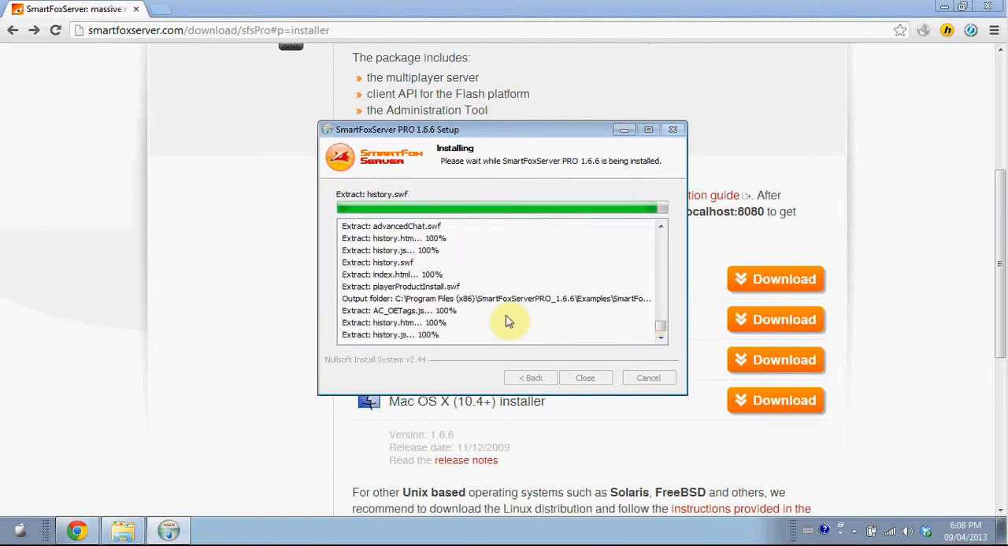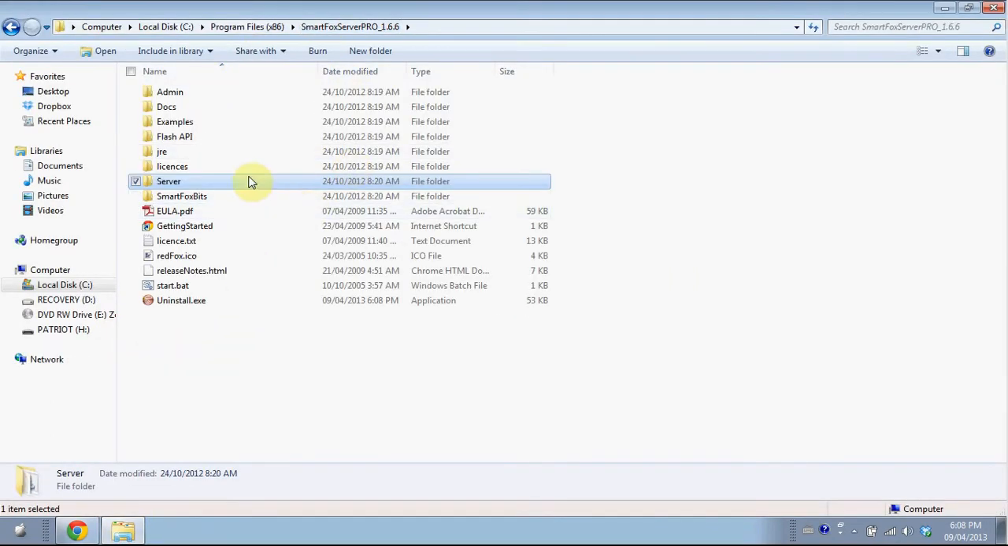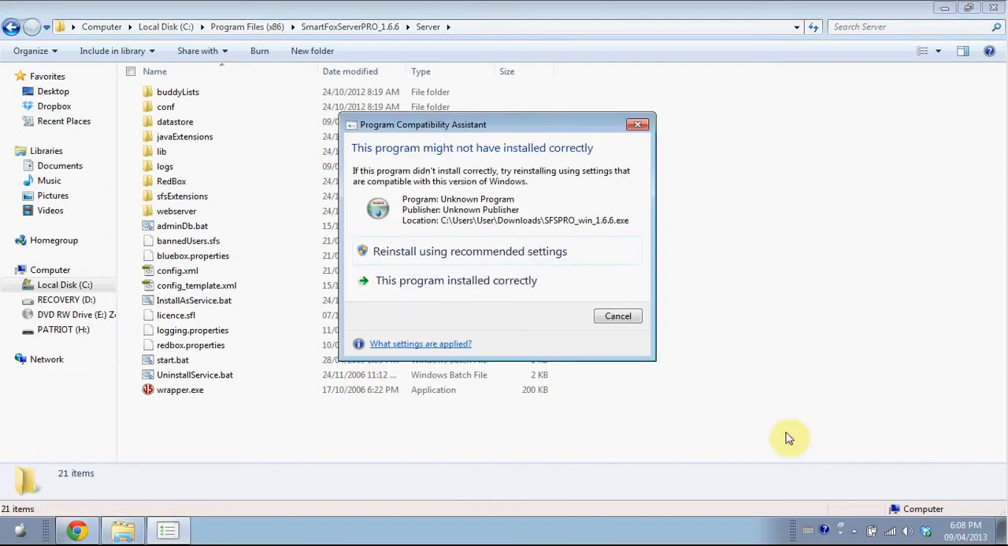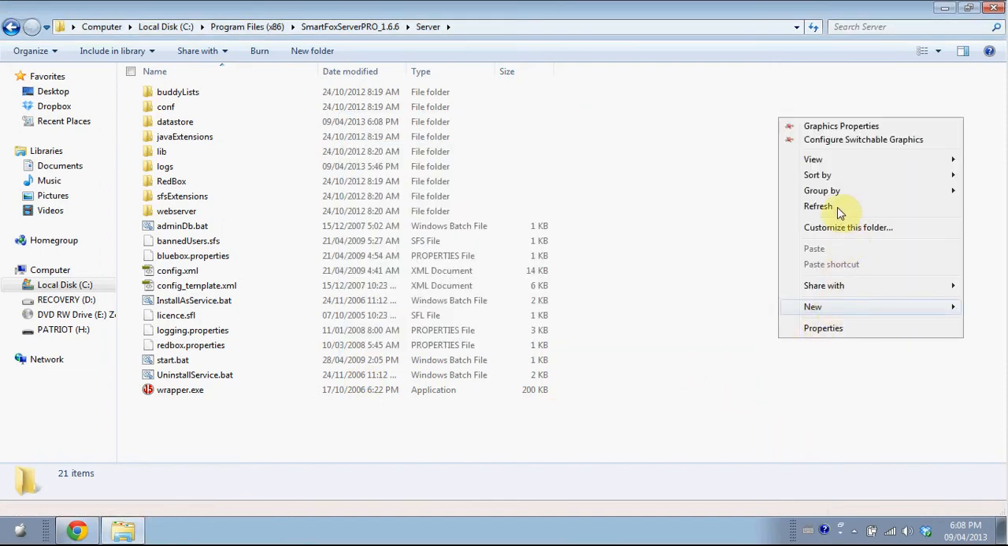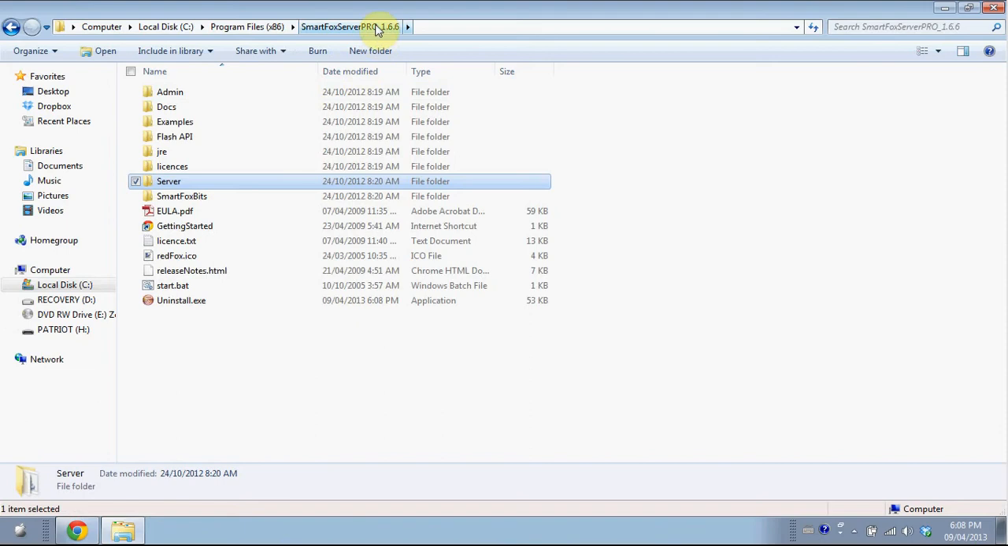But once SmartBox Server is done installing, we're going to go to the folder. So you can close that, and we're going to go to our folder. I'm going to go back into there because I had it installed, but I just reinstalled it because I want to show you guys from scratch. And I'm going to refresh it. Now, what we're going to do is go to SmartBox Server Pro, which is the folder where we installed it. And you'll find these different folders like start.bat, admin, docs, examples, flash API, all that stuff. All these folders are important. We're going to need to keep these. But what we're going to be bothering with mainly is the examples folder and the server folder.